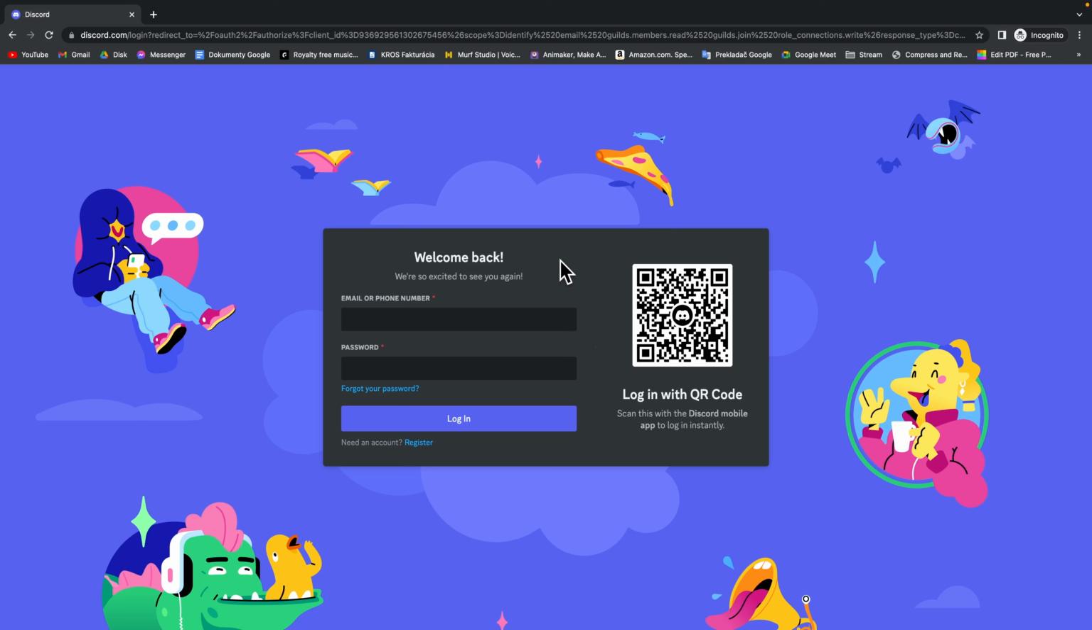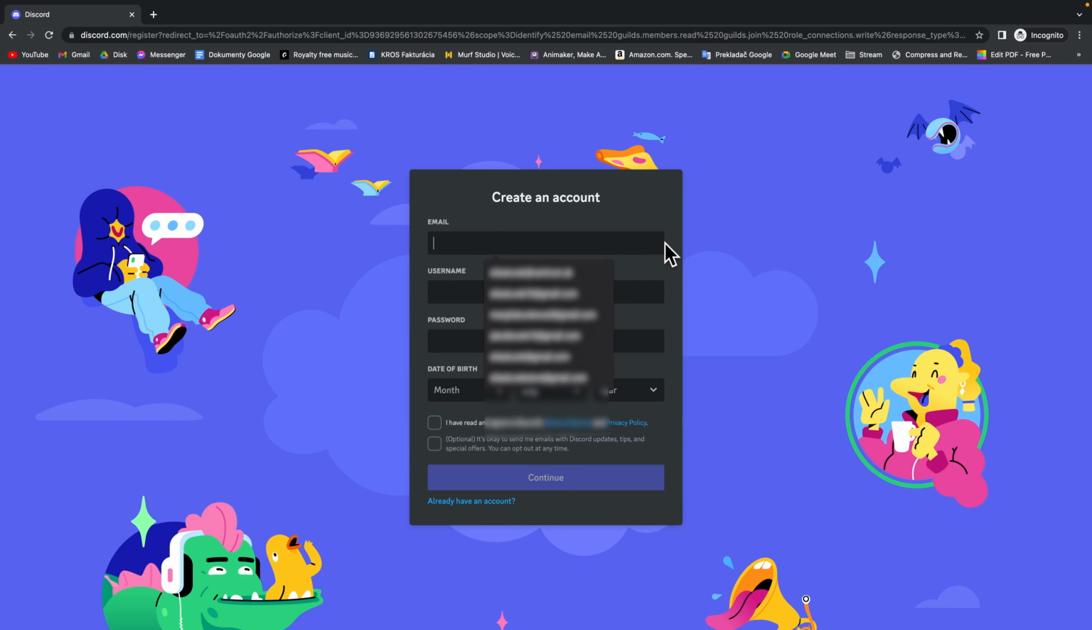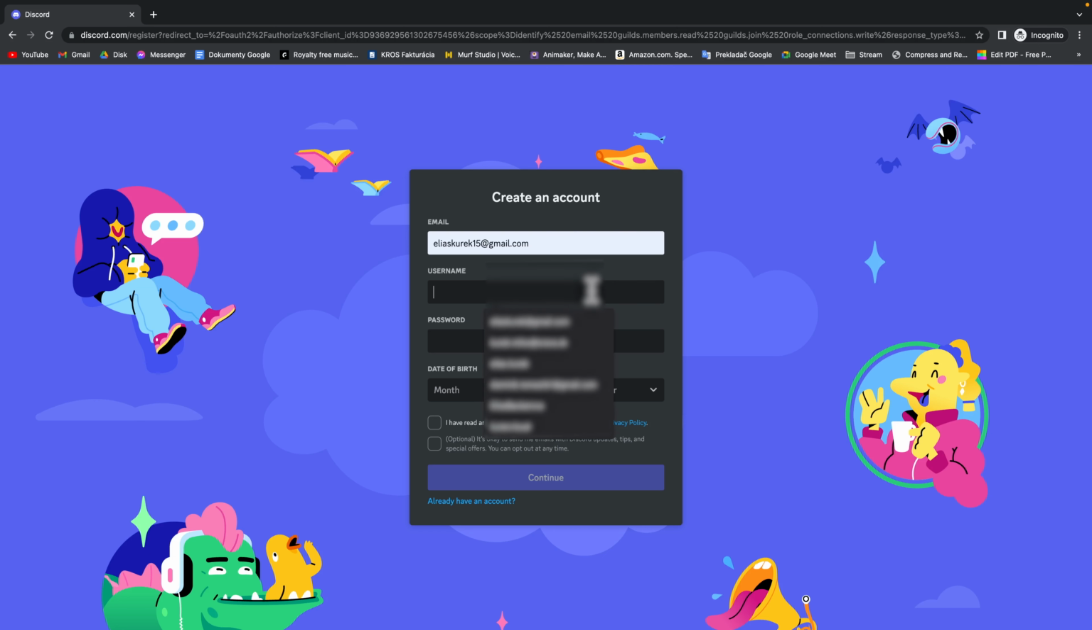So first thing, you have to create your Discord account, or if you have already, then just log in. I don't have one, so I click on register, and you have to register your Discord account. So you have to type in your email, then pick your username and your password, your date of birth, and then you have to check this box: I have read and agreed to Discord terms of service and privacy policy. Click on continue then.